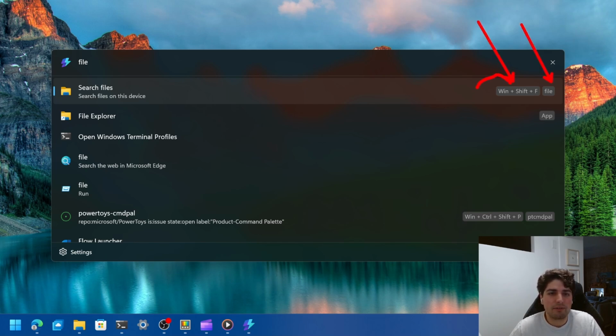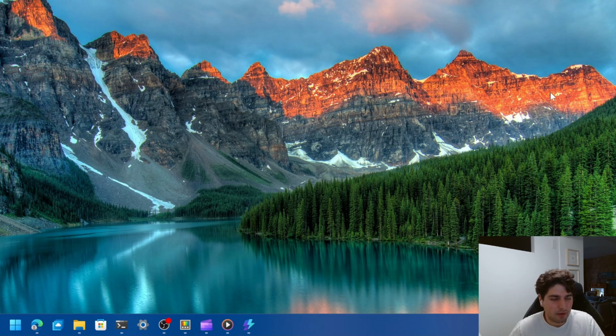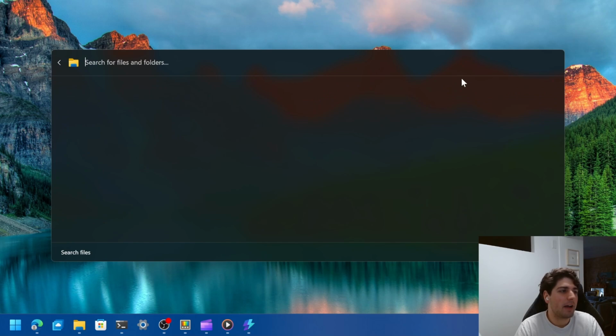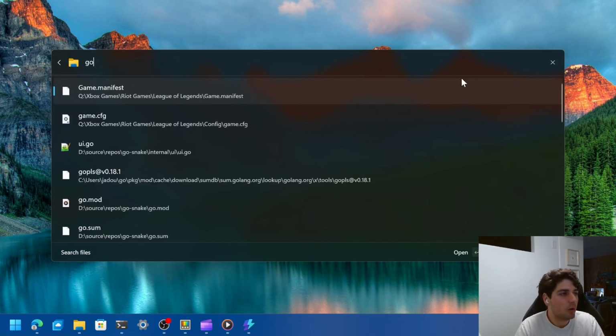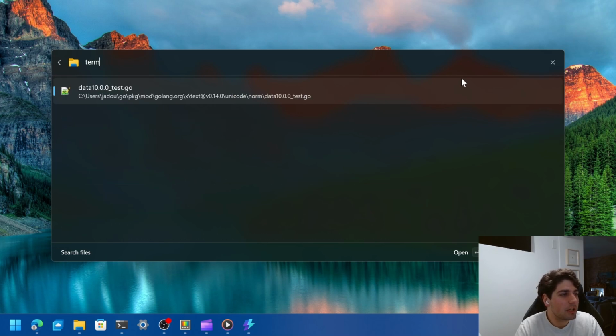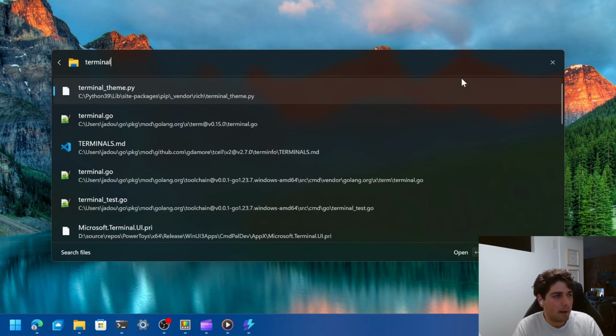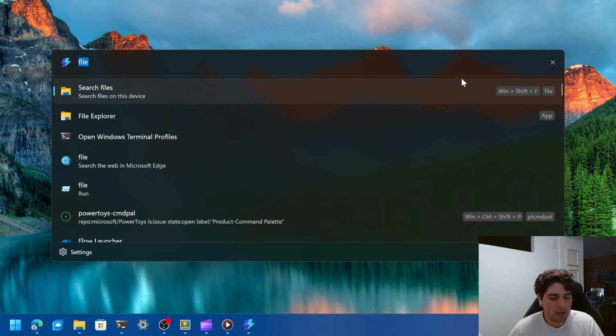Here you can see I have a global keyboard shortcut, Win plus Shift plus F, and I have this alias file. This is very fast file search. If I type test, it just works. If I type go, it just works. It is really, really fast file search. And again, you can create your own keyboard shortcuts and aliases that just work for files.